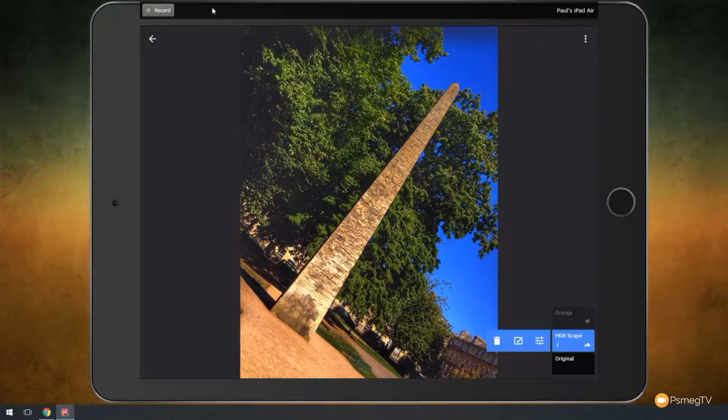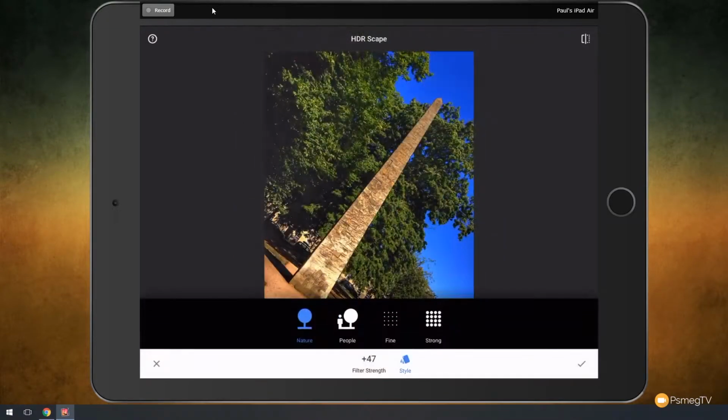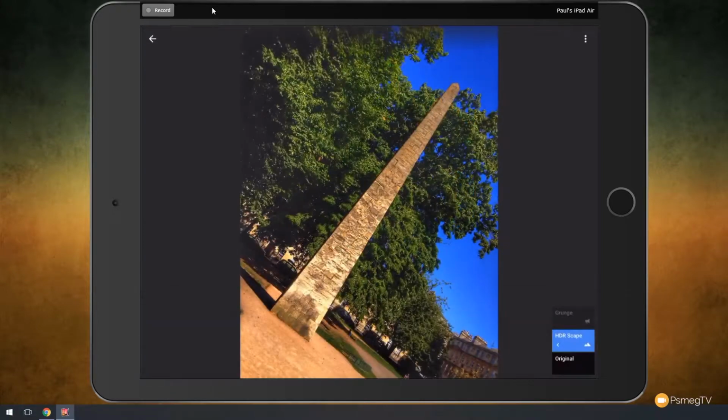We can use the paintbrush to selectively apply this particular effect to our image, or we can actually come back in and adjust it again by using the sliders. So we click on that, for example, you can see that takes us back to the HDRscape section, and we can now fine tune that and adjust it to our heart's content. Once we're happy, we can click on the tick in the bottom right, or we can click the X in the bottom left to go back out.